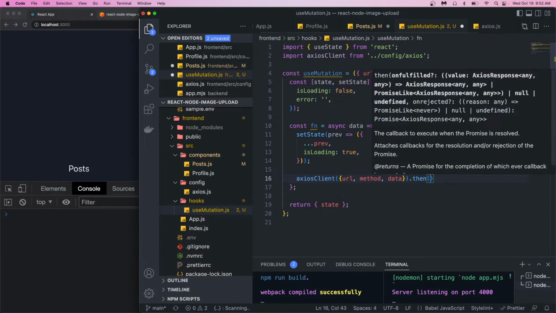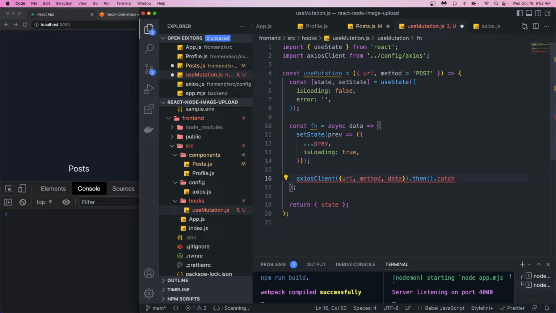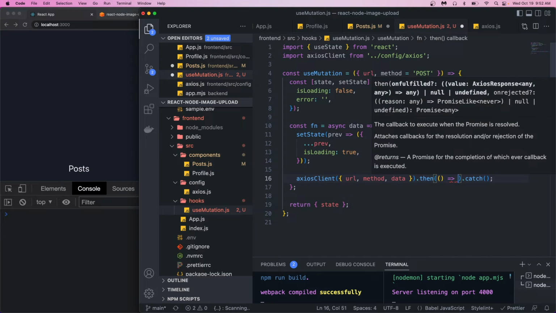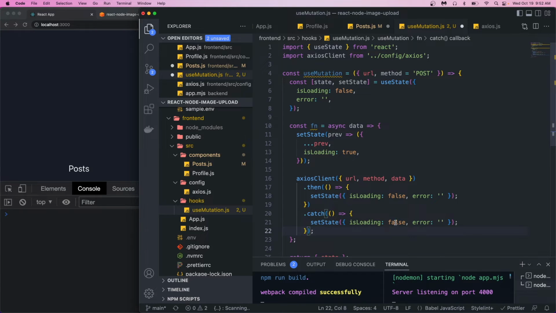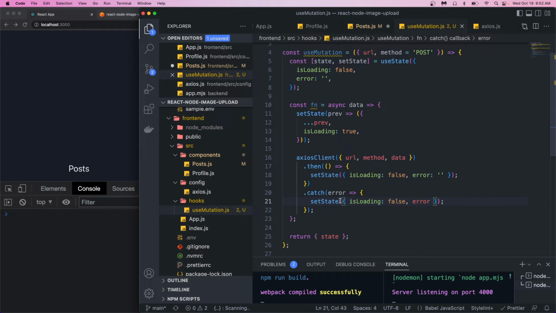And then we want to just call the then and catch, so we can catch any errors. In the then block, this will be called when it's a successful request. So in here, we could just call setState, and then we want to set isLoading to false and error to an empty string if it was previously an error. And then if there was an error, we want to do the same thing except set the error property. So we'll just copy that, isLoading will be false, and then the error will be equal to the error that was caught here.